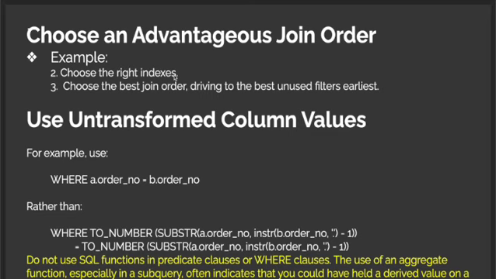Choose the best join order, driving to the best unused filters earliest. The work of the following join can be reduced by first joining to the table with the best still unused filter. Thus, if B call between is more restrictive, meaning it rejects a higher percentage of the rows seen than C call between, the last join can be made easier with fewer rows if tab B is joined before tab C.